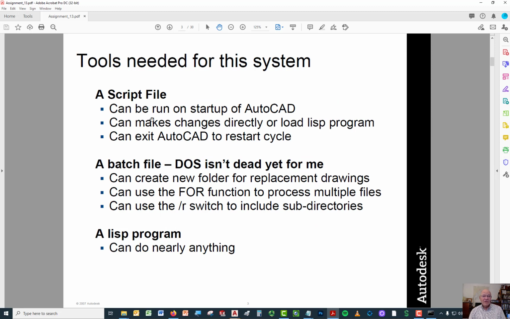Alright, so here's what you need. A script file, which is going to be run when you start AutoCAD. It's not going to start AutoCAD. It's going to be run when you start AutoCAD. And a script file can make changes directly. I actually wrote one of these one time for a company that was using AutoCAD LT. That was tricky, but I figured out a way to do what they wanted.